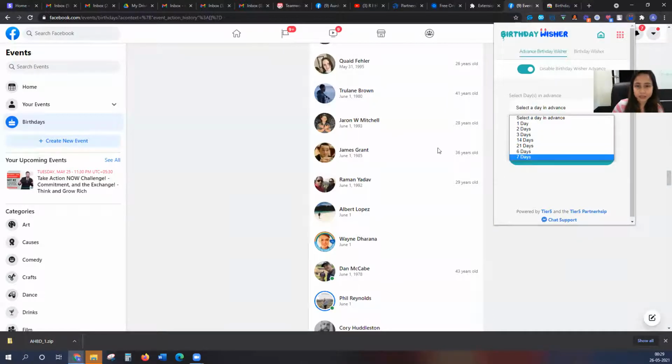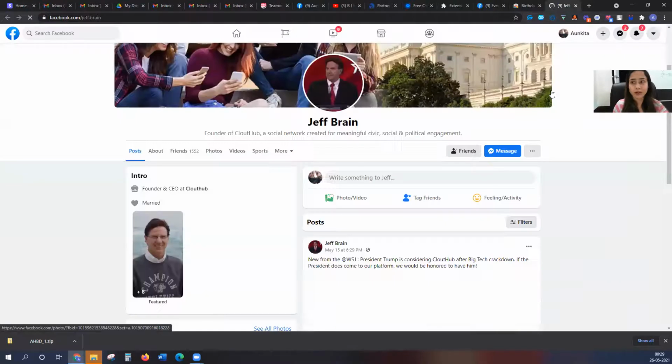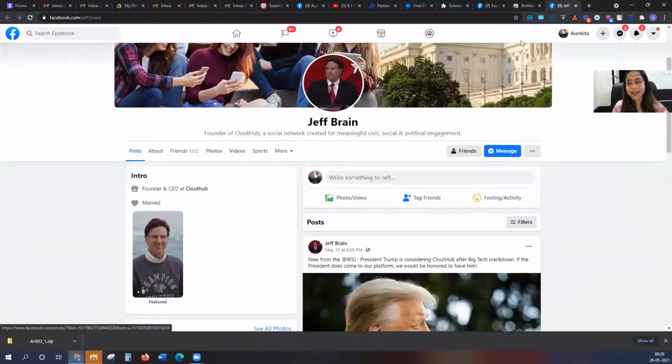You can just send them a message. For this particular feature, we just have the message option, because obviously you don't want to post on their timeline 3 days before their birthday, wishing them or sending them something, right? You don't want to do that. So here you go. It just started running now.